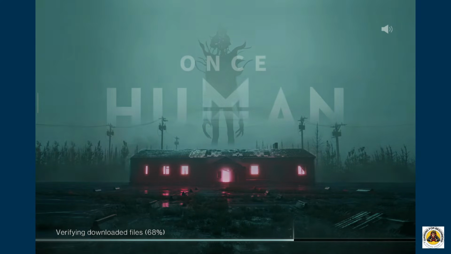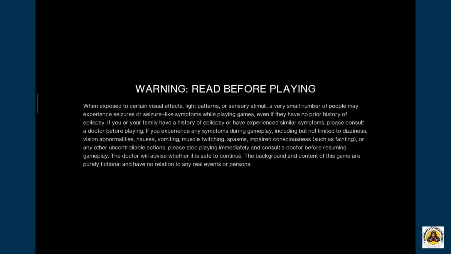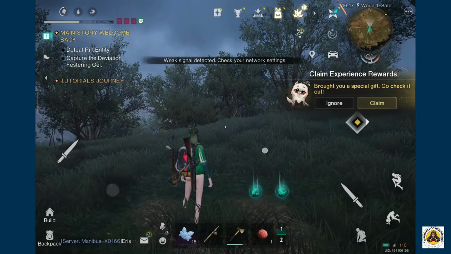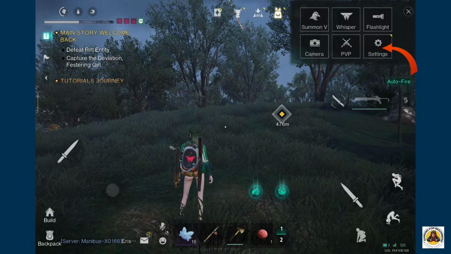the Once Human game on your device. You can open it up on your mobile device, tablet, or PC and wait for the main menu to load. Once you're inside the game, go to the top right section of the screen and tap on the three dots. In the pop-up, click on Settings.